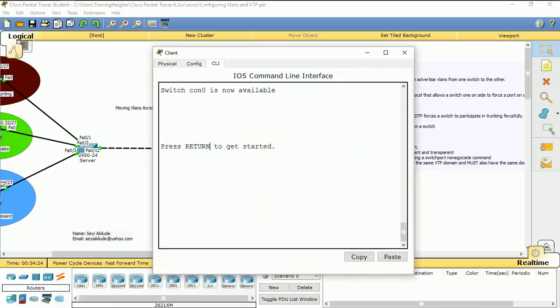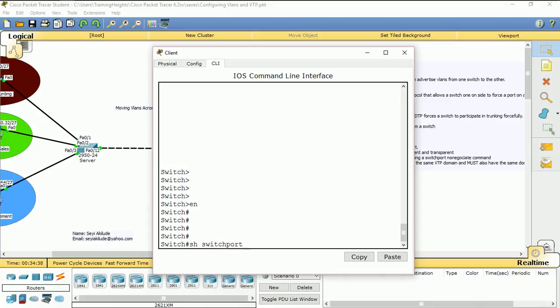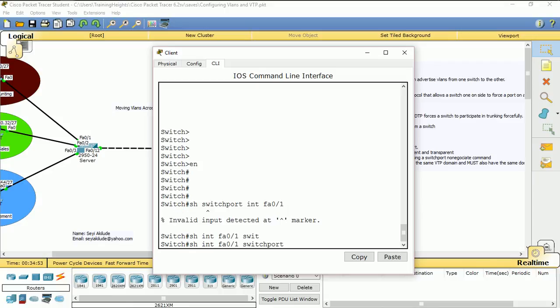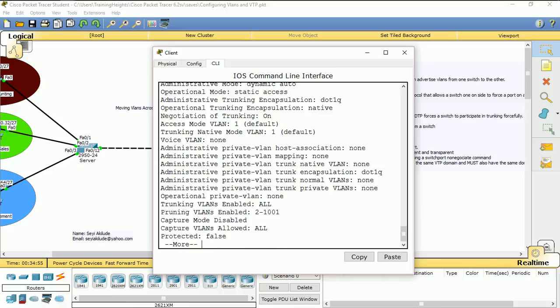Okay, let me just quickly show you on this switch. Let me show you an interface. Show interface FA0/1 switchport. Sorry, it's supposed to be show interface FA0/1 switchport. Okay, so look at this. It says negotiation of trunking is on.